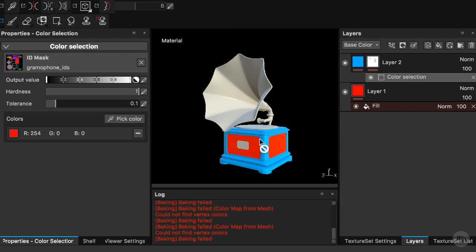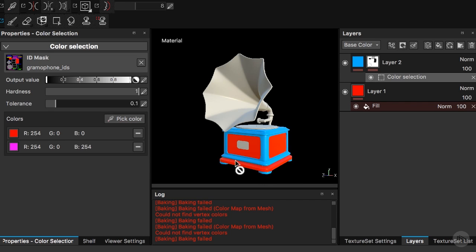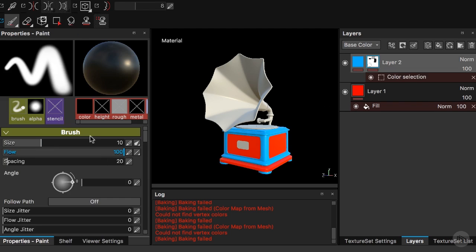This is revealing what is underneath. You can add more colors, so as soon as you go here and pick another color, this mask will be applied. Then we have the hardness, which is basically a blurriness value. So when you start decreasing this, it will blur out that mask a little bit. At this moment, probably the tolerance is too low. So what I will do is start increasing this.